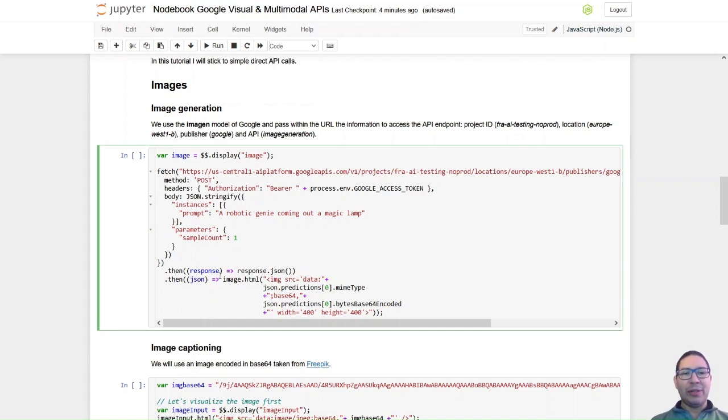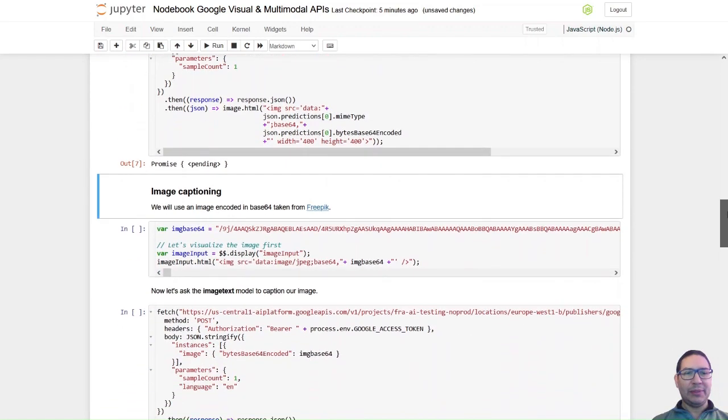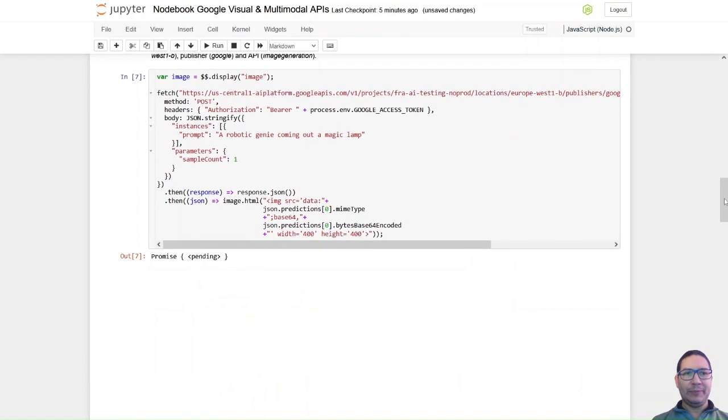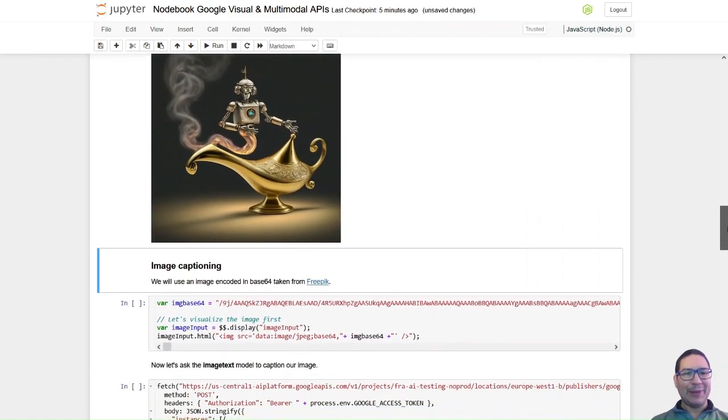Then I will display the image in an HTML document that I created beforehand here with this special instruction. And then I inject the HTML and the base64 encoded image returned by the model in this element. So let's run and discover what Imagen created for us. It's taking a little bit of time. Let's wait here. Nice. Okay, that's good.